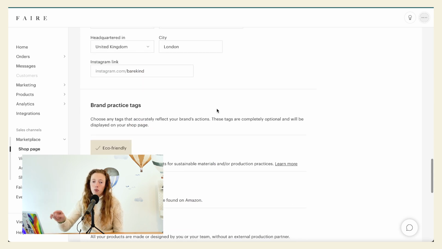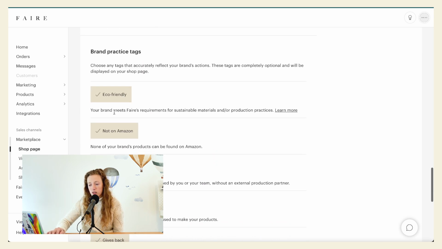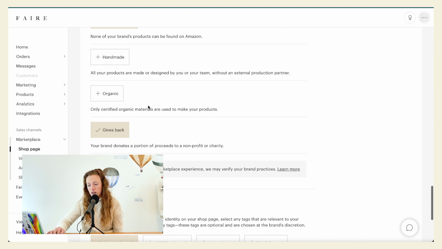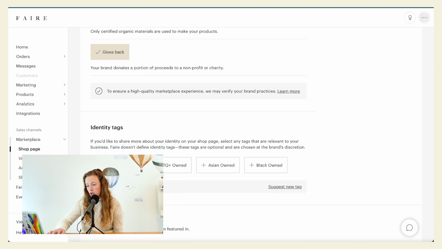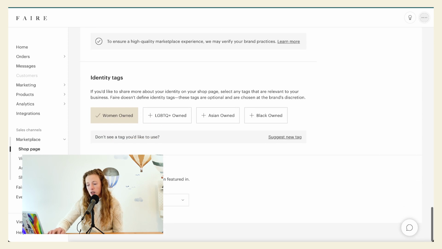This is also where the brand practice tags were before, as you can see. So there's also handmade and organic, LGBTQ plus owned, Asian owned, black owned. And you can suggest a new tag as well if there's something you think they're missing. Another thing is you can add publications you're in. We're not in any of these yet. I think they're quite American by the looks of it, because Faire is an American brand. So make sure if you're in any of them, you include it.